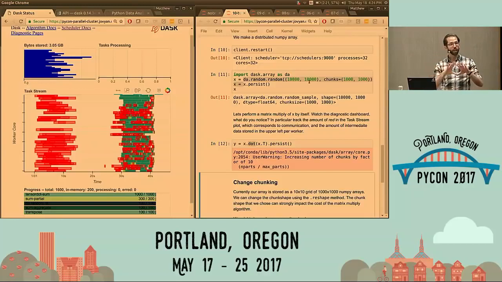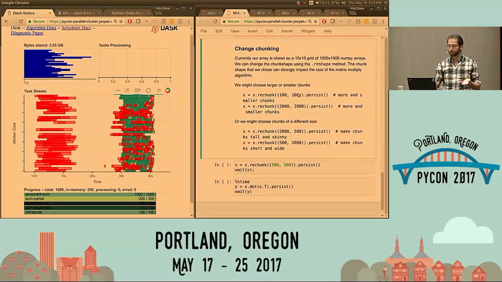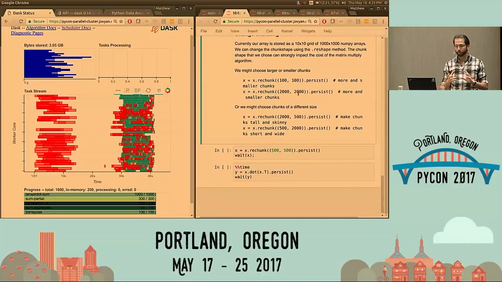We might choose to change that chunking. We might choose to have bigger NumPy arrays, maybe 2,000 by 2,000. Or we might change to make them short and fat, or tall and skinny. And how we make those choices may affect how much communication we have to do and how much computation there is. So just as in the last computation, where we played with a couple of parameters, now we get to change the chunking of our array. And that will affect our performance.